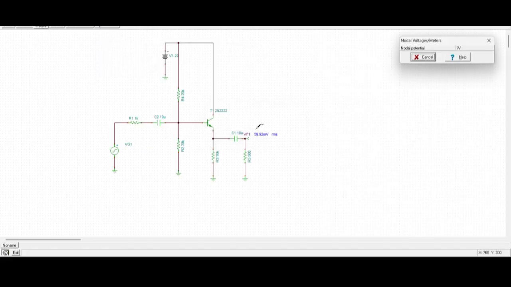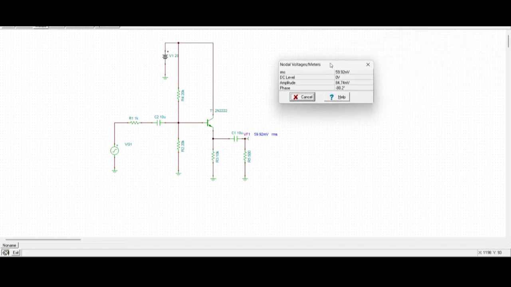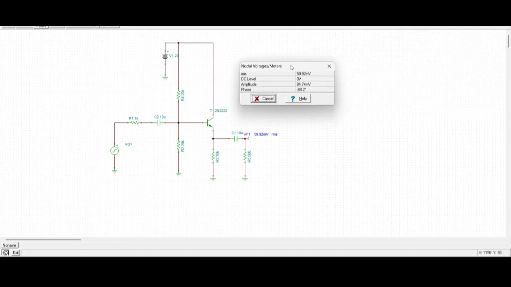We go to AC analysis and select node voltage so that we can measure the node voltage at the load side. We get approximately 84.74 millivolts, which is close to our calculated value. Our calculated value was 84.3 millivolts, so our simulated value is a little bit higher than our calculated value.